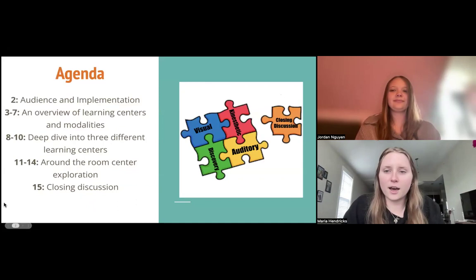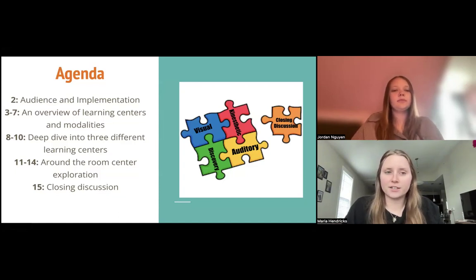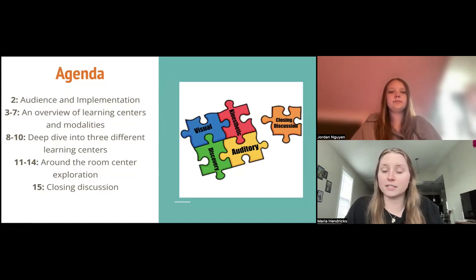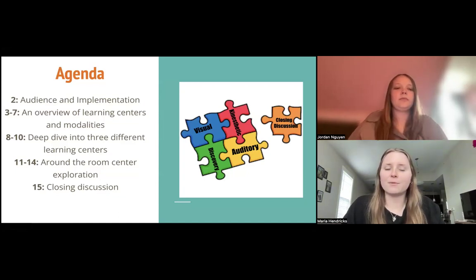So this is the agenda of what we would be talking about for our professional development. We would discuss what the audience and implementation is. We would give an overview of the learning centers and the modalities. Then we would take a deep dive into the three different learning centers that teachers and anyone participating would have a chance to explore hands-on on their own. Then we would do the around the room center exploration, and then we would have a closing discussion.